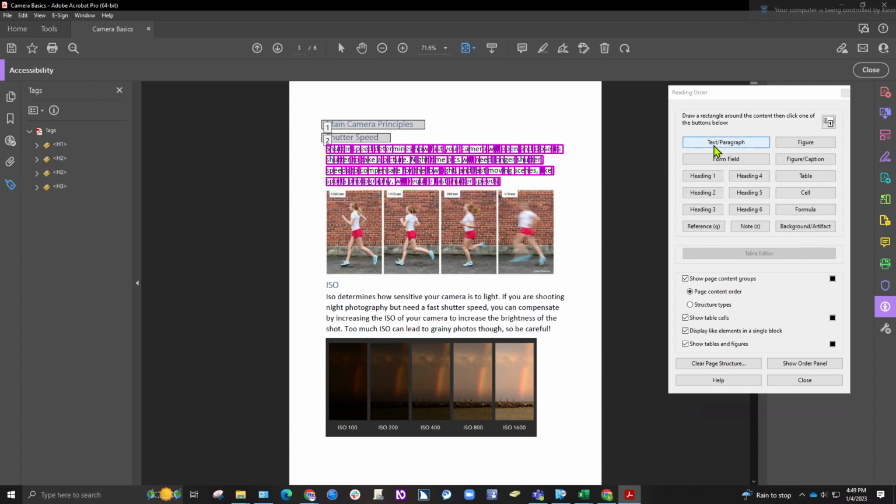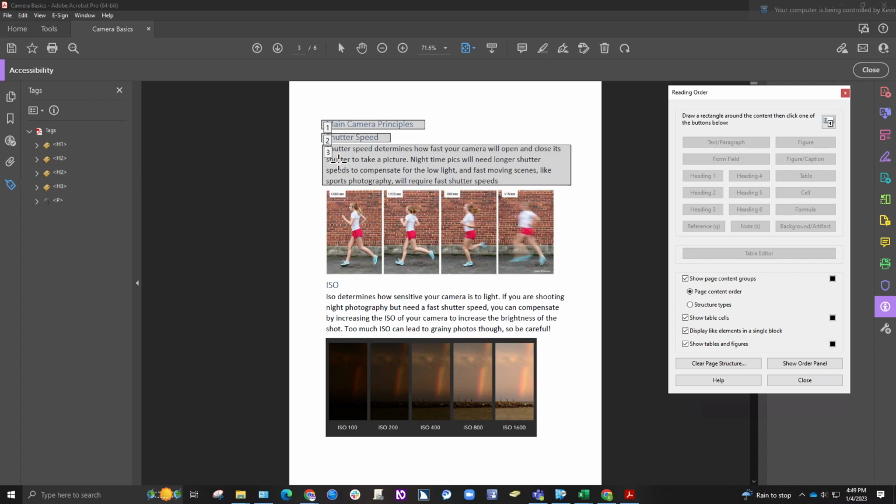We're going to select text/paragraph. So when a user comes to this, they know, oh, this is actual text for the document, not just a header. Now we come to our first image. When you have an image in a document or in a website, you need to make sure that it has alt text associated with it.